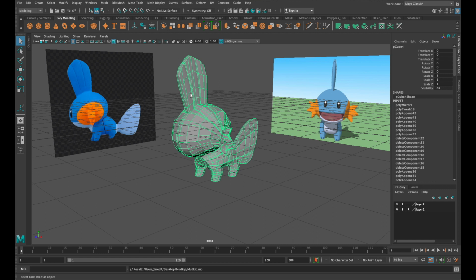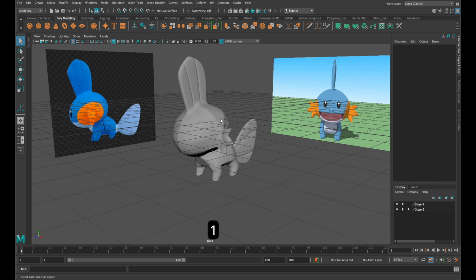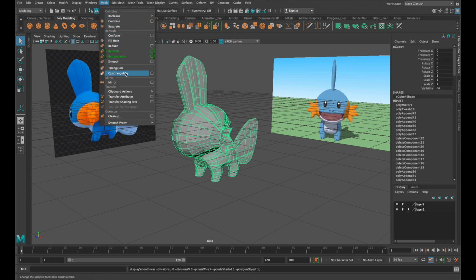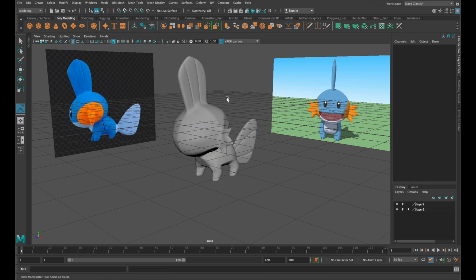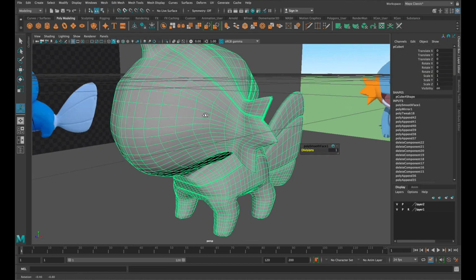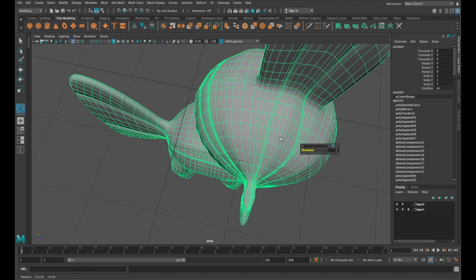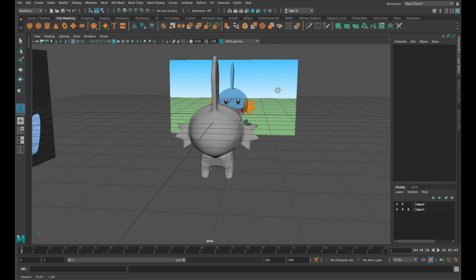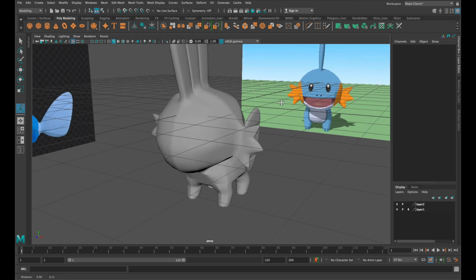So we got this, and we're going to smooth this out a lot. That way it'll look a little more round like this. So what I'll end up doing is going to Mesh, and going to where it says Smooth, and that'll basically double the amount of geometry you have and smooth it out for you. So that looks pretty good. It is lumpy in some areas, but like I said, this is just to go over the basics.